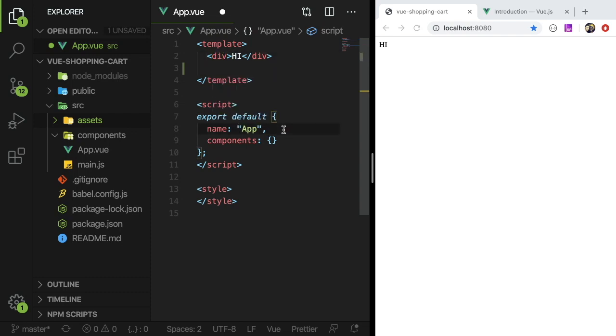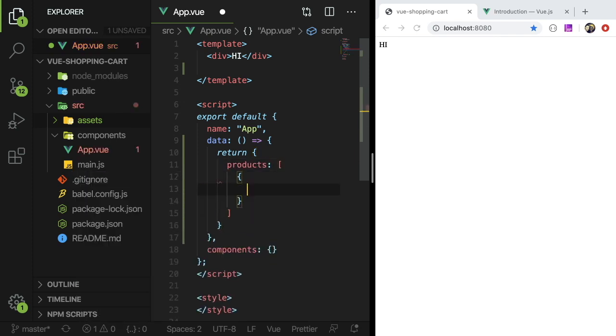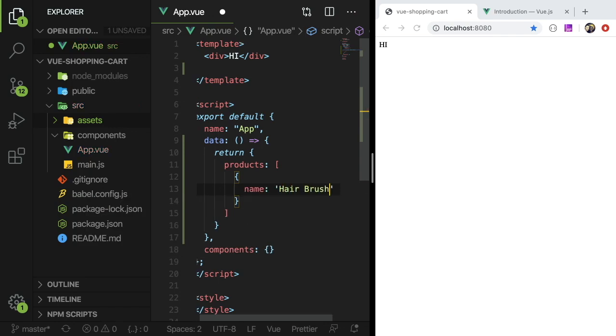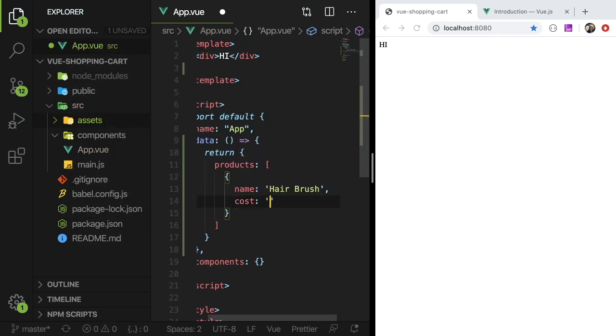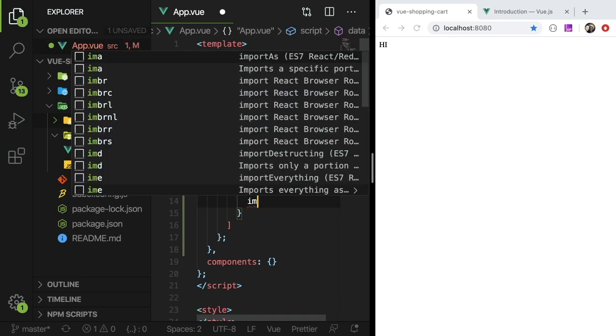So first of all, in our app component, we can refactor this later on. Let's just add a data property and have that return some products. That's going to be an array, and let's just define a product such as hairbrush or something. I could do cost. I don't know how much hairbrushes cost these days because I never brush my hair. All right, so hairbrush cost is 99 cents. Name is that. What else do you think you need on a product? That's probably good enough. Actually, you might want an image, right?